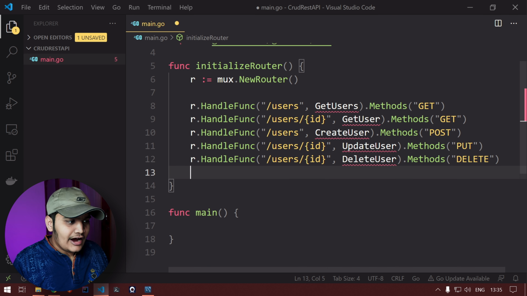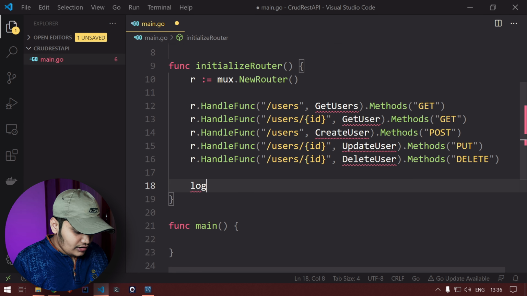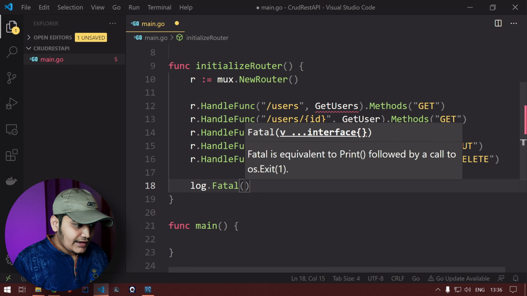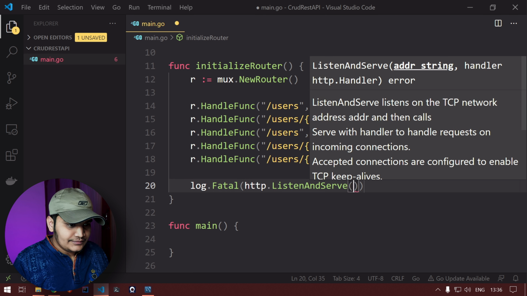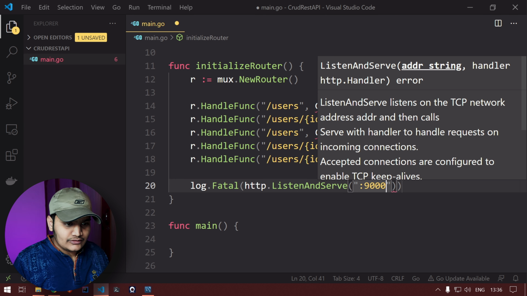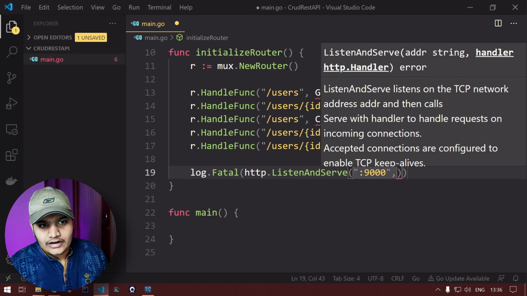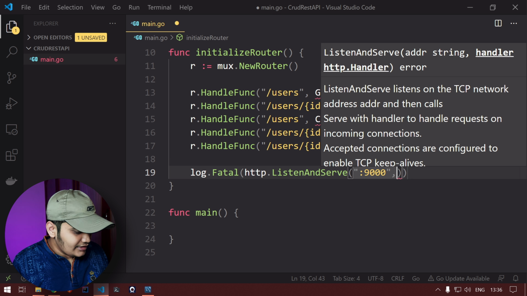Now once this is done, we have to start the server. Which port we have to start the server on, that we have to define over here. And also let's use the log package over here to print the logs. So what I'll do is log.Fatal, and inside this I will pass http.ListenAndServe. Here we have to pass the port information. So let's pass the port information. I'll pass that it should run on port 9000, and then we have to pass the router handler. We have created the router as a mux router, so we'll pass that variable r over here.